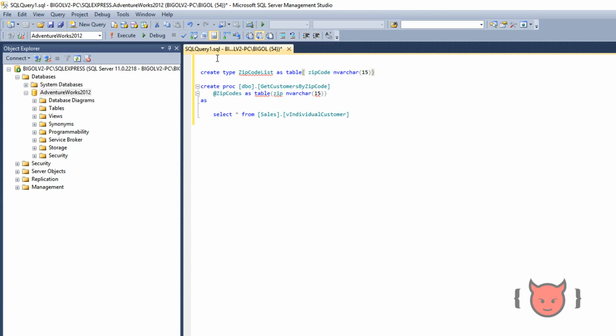Of course, you can add as many columns as you like to this type, but for this demo, we're only using one column. After execution, we now have a new type stored in SQL Server called zipCodeList, and we can use that wherever we like. To demonstrate, let's finish up our stored proc. First, we'll use the new type as a parameter in the procedure definition.